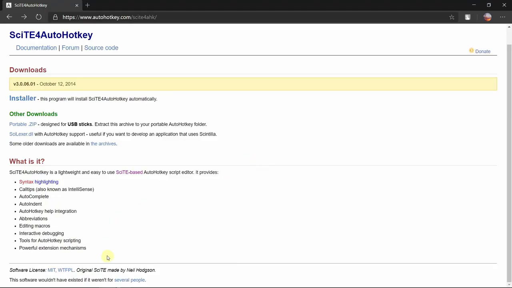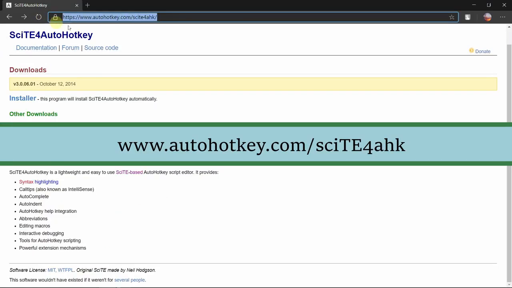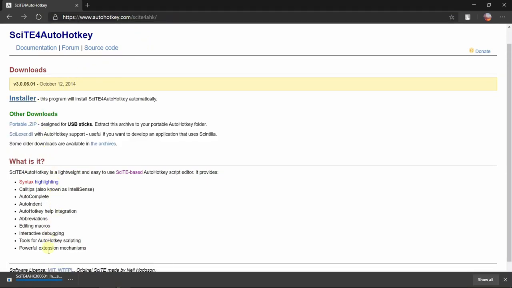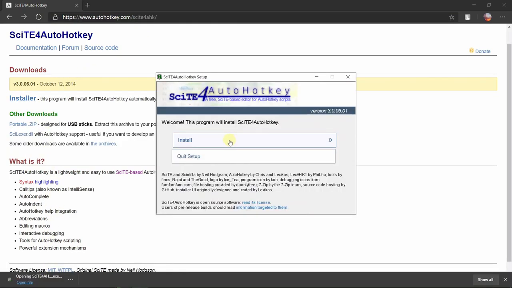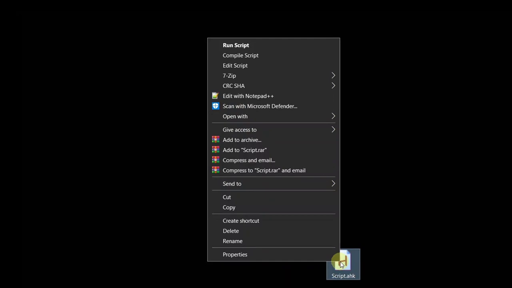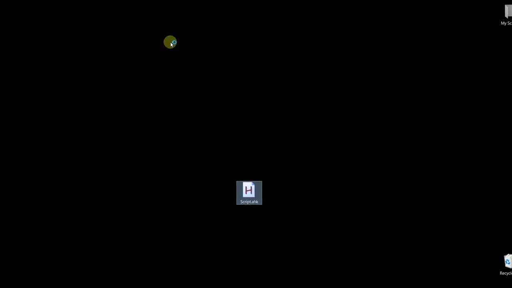To download the editor, go to autohotkey.com Scintilla text editor for AHK and click installer to download the installer file. Then go through a simple installation process and leave all checkmarks by default. When it's done, now you should be able to click on your script with the right button and see an option, Edit Script. Press on it and it will open the editor.